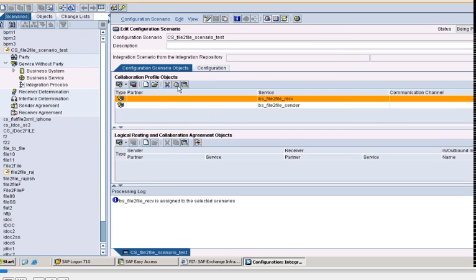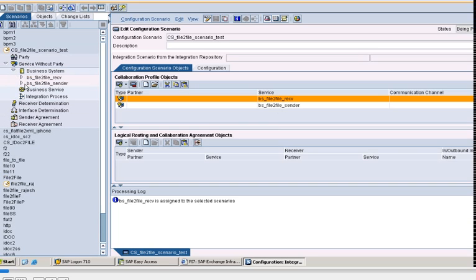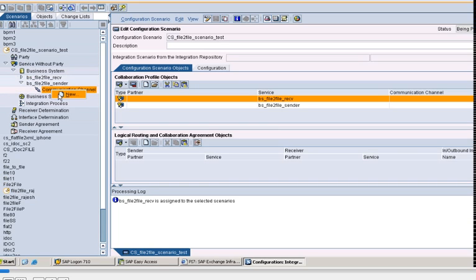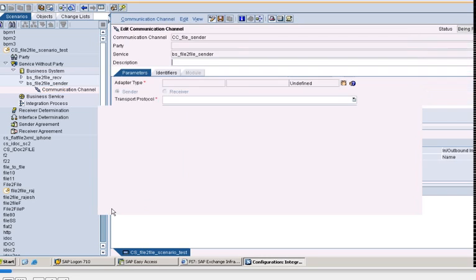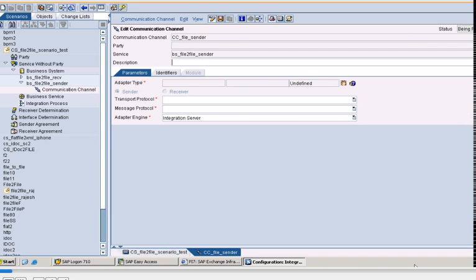So here, see, in the collaboration profile objects, you can see the two services which I had assigned. Now I will create a new communication channel for the sender. CC underscore file underscore sender. So this is what we had discussed about the communication channel.